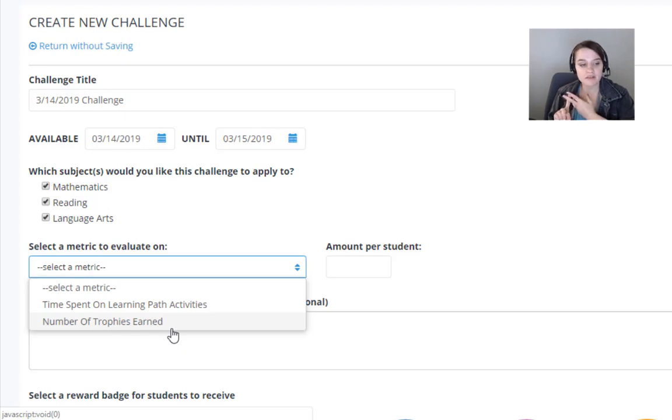As you go into your implementation, you'll need to do number of trophies earned because what we see is students going back and just going through the lesson again and again and again in order to get that time spent. And they don't necessarily move forward on their learning path. They have to move on to number of trophies earned in these challenges.